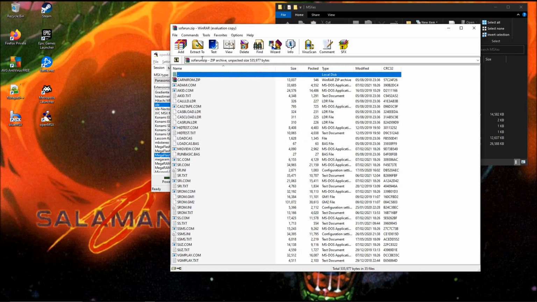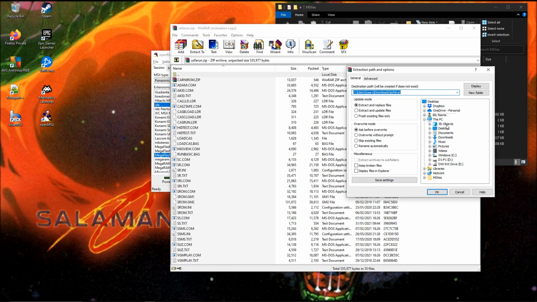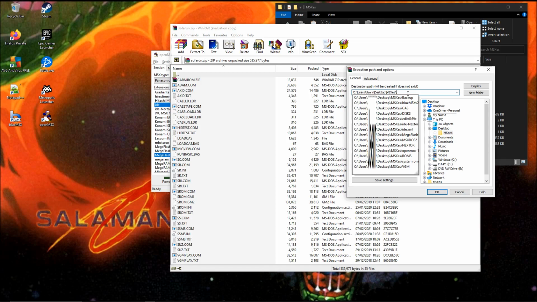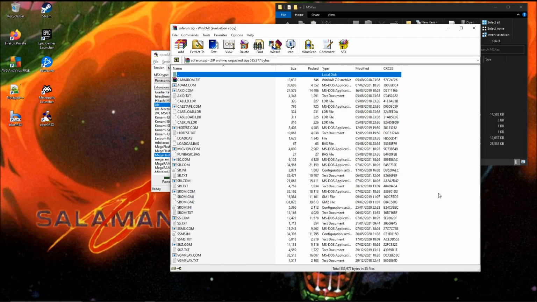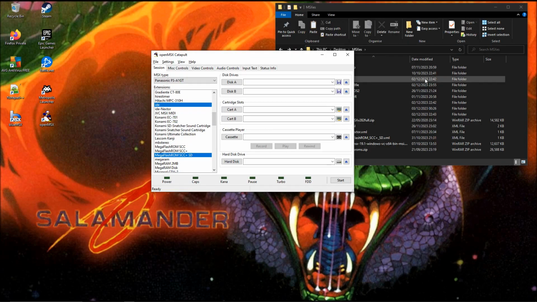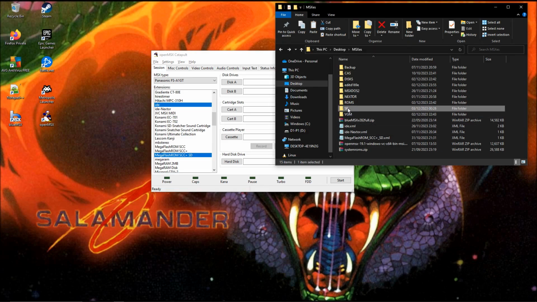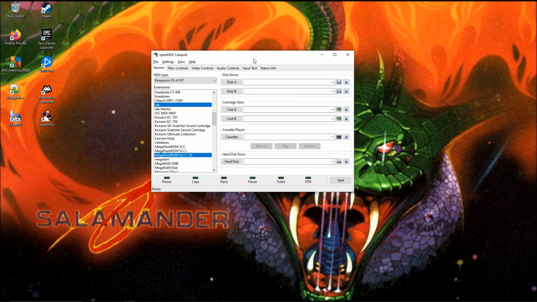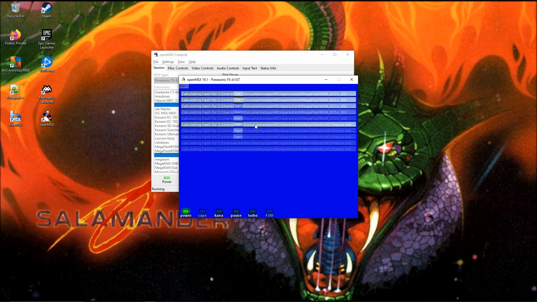unpack SofaRun to our desktop, MSX/SR SofaRun. There it is. That's our SofaRun, and we also have EditDisk in there. Let's start up our MSX with IDE and Mega Flash ROM SCC+.